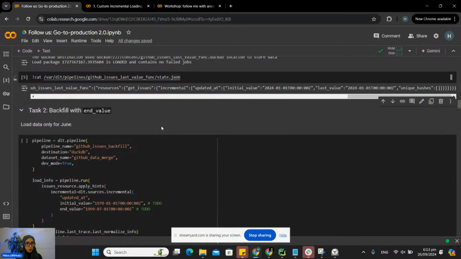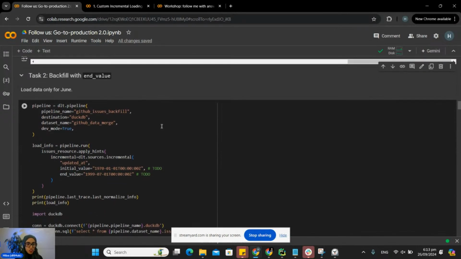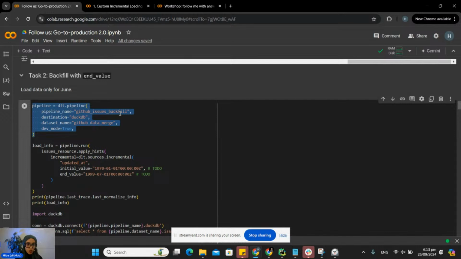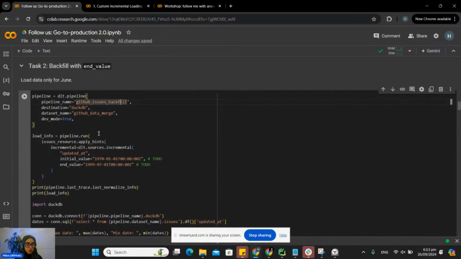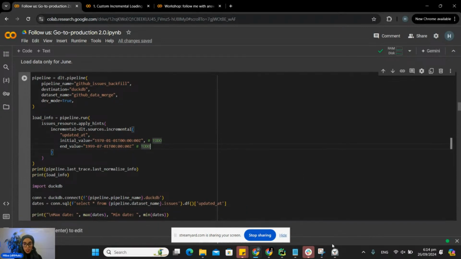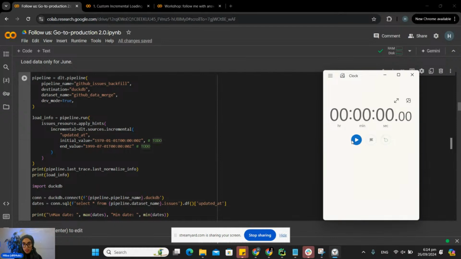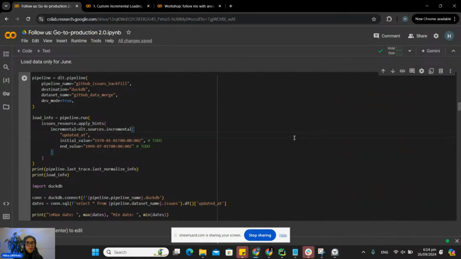As a recap, we did initial value, and now we have an end value as well. We're starting another pipeline, GitHub issues backfill, and we just have to run pipeline.run with the correct initial and end values, and you have to load data only for June of this year. We added dates so that you don't get confused with the format, but you just have to change the date here. And once again, let's start the timer.